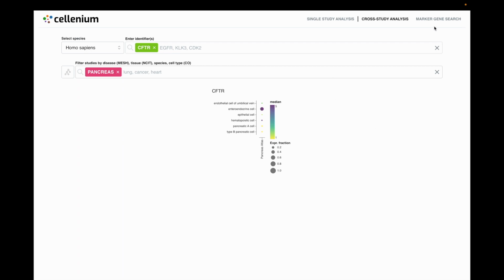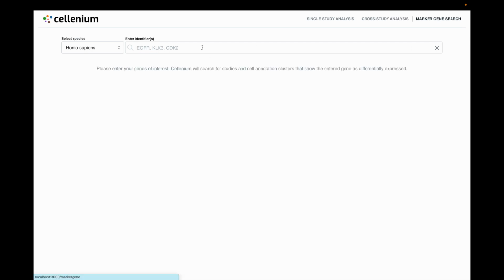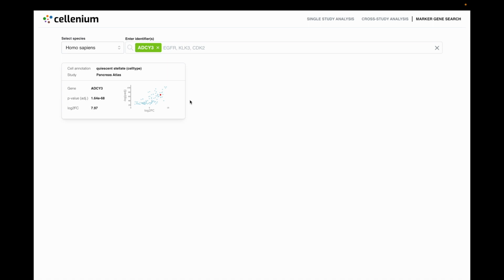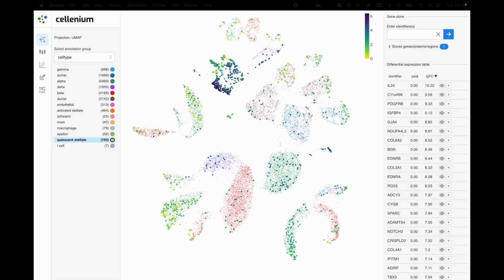Finally, we have implemented a marker gene search. Here you can possibly find cell types in which your gene of interest is specifically expressed within a study. Let's type in adenylate cyclase ADCY3, and indeed we are finding cells that are specifically expressing the gene. You can click and you will be forwarded to the selected study with the cell type and gene being pre-selected.